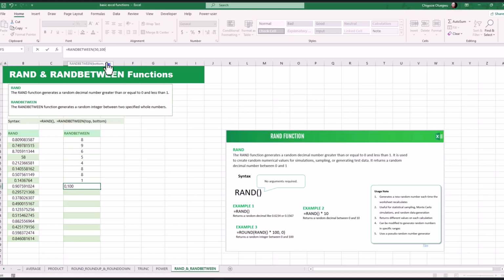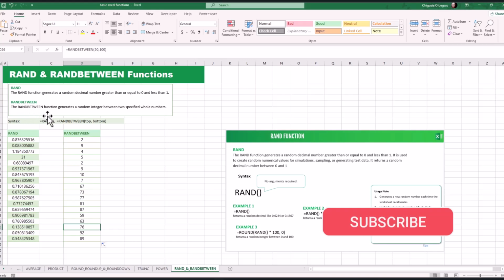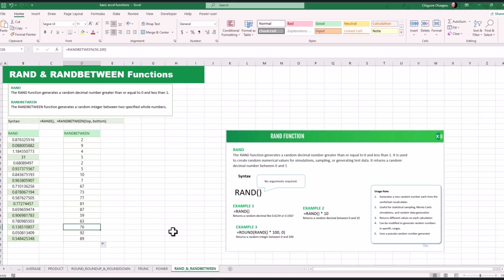Okay, let me close the function and press enter. You can see that this one generated a number between 50 and 100. If I use the autofill to get the rest like this, you can see that from here I have a number between 50 and 100. I hope with these examples and illustrations you are able to use the RANDBETWEEN function to generate a random integer between two specified whole numbers. Thank you for watching this section.